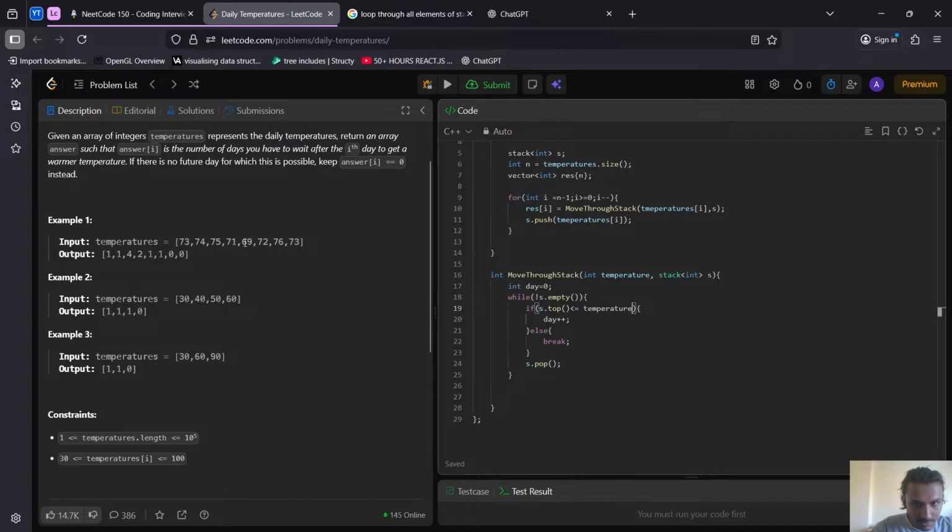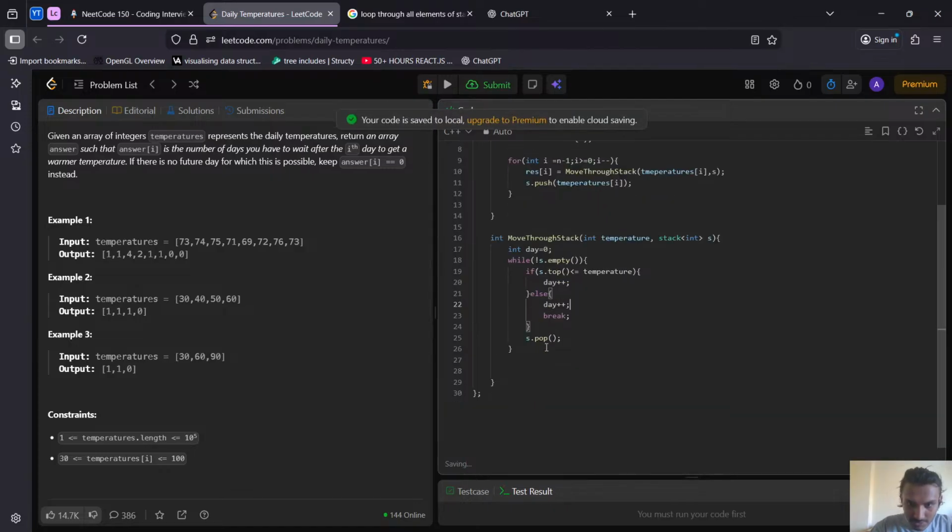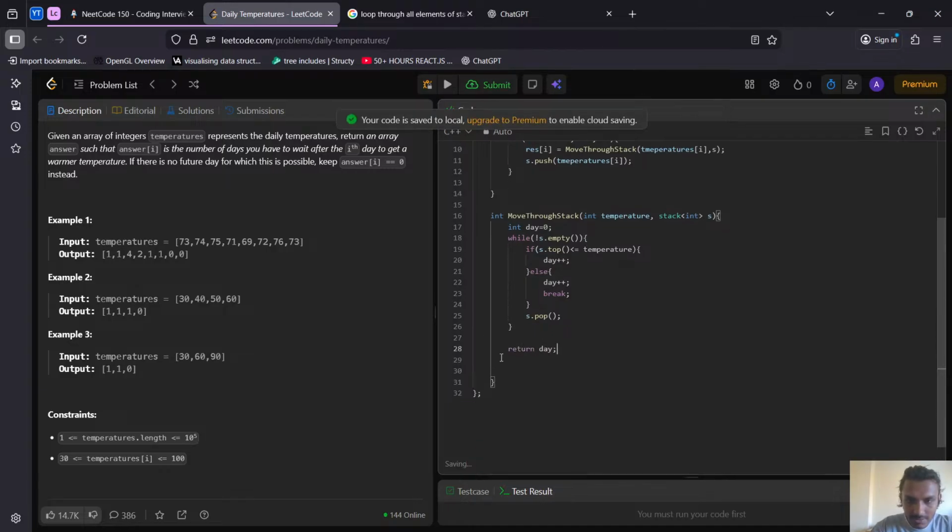76 is smaller than or equal to, so add 1 day. So 1, 2, 3, then if 76 is smaller than or equal to, no, so we break. So again we add day plus plus. We need to add it for this last one, so day plus plus, and then we return day. Okay, so simply return day.